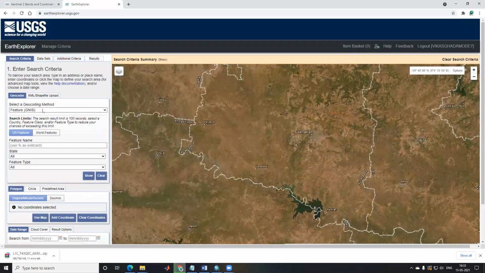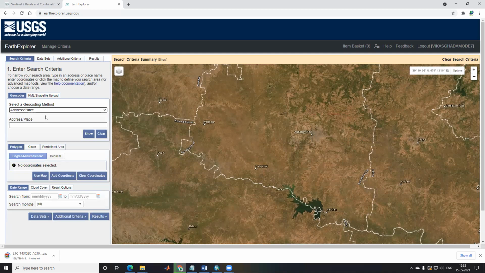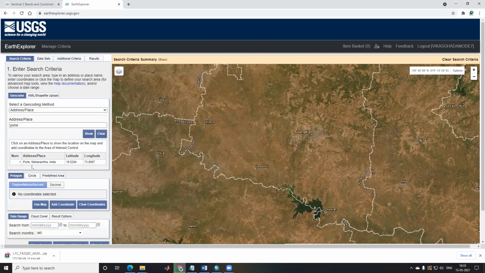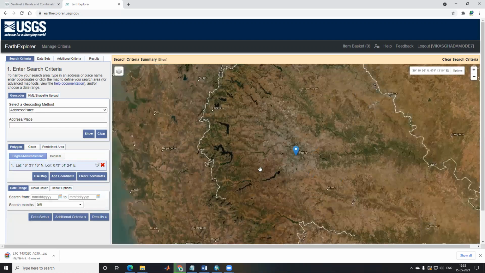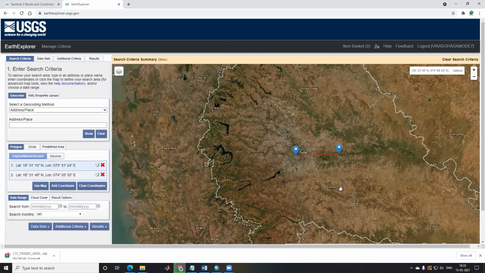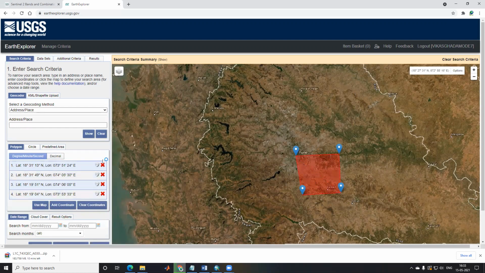To select a study area, here is the option for address and place. We can search by address and place. If I type any area here and click on the show option, here is the option for Pune. Suppose I want to download Sentinel data for this area.